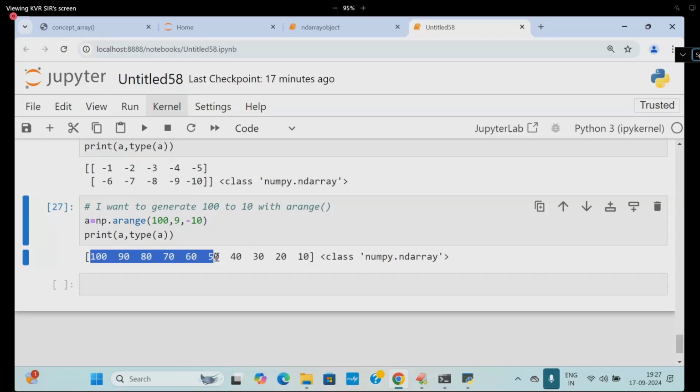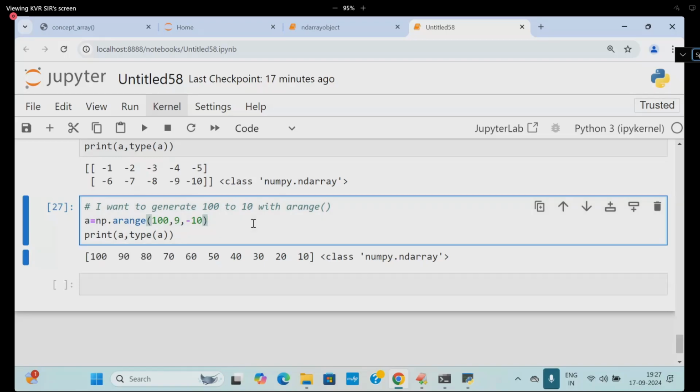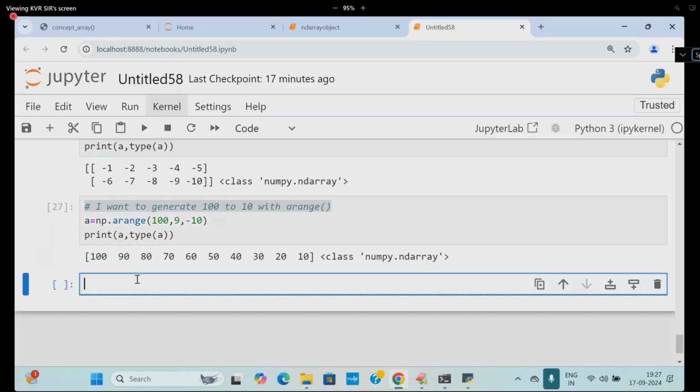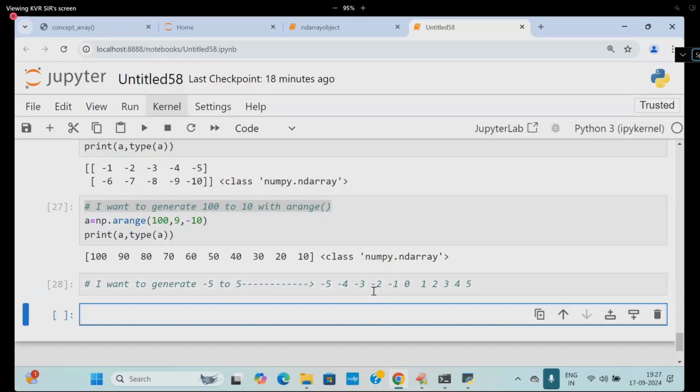Getting my point? Well, now last and final I want to ask. I want to go for generating, and of course you can answer it, minus 5 to 5. I mean like this: minus 5, minus 4, minus 3, minus 2, minus 1, 0, 1, 2, 3, 4, 5. This type of data I want.